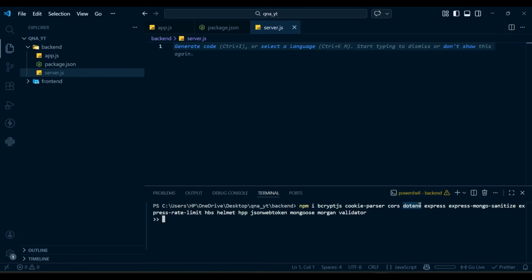Then we have dotenv so that we can use configuration environment files. We have express, we're going to use express.js. Express Mongo sanitize, this is for some security reason. Then we have express rate limit, this is also for security. HPP is also for security. Helmet is for security. Then we have JSON web token. This is our JWT. We are going to use this in our authentication.